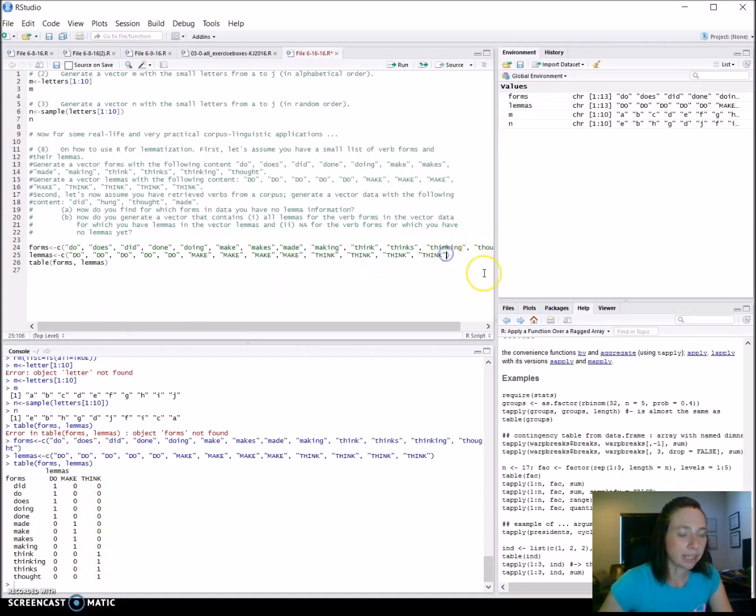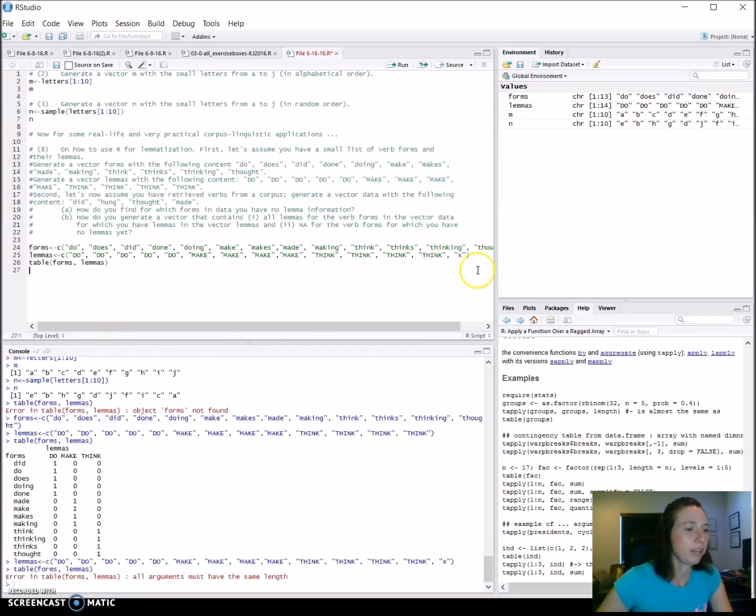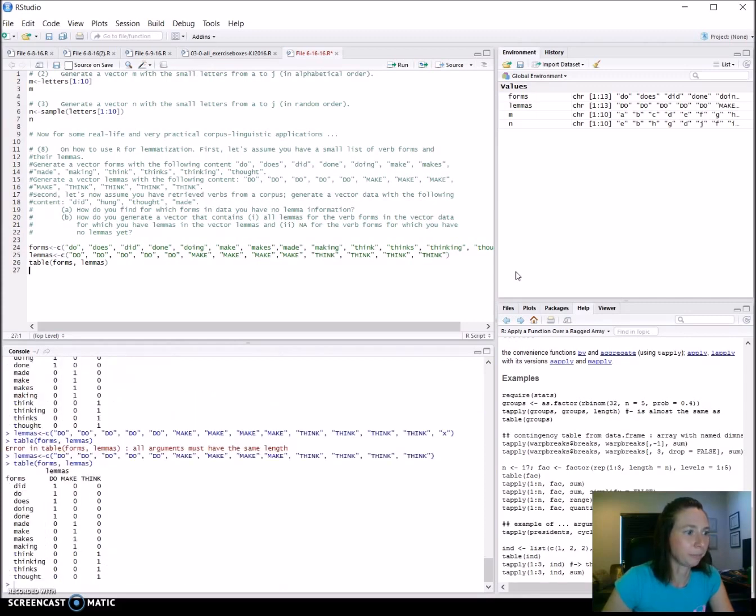If, say, for example, there was one more and they were unequal length, we'll just do this as a test. Let's see what would happen. So the arguments have to be equal length. So if you want to think of it as a test, that would be one easy way to know if the forms and the lemmas didn't have the right number. So there we go. Second, let's assume you've retrieved verbs from a corpus.